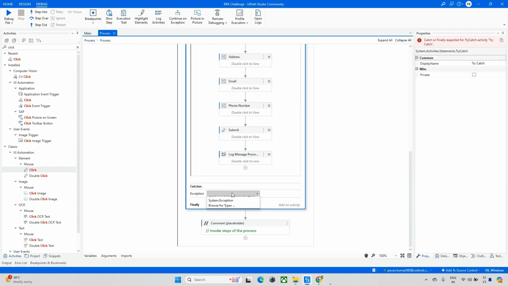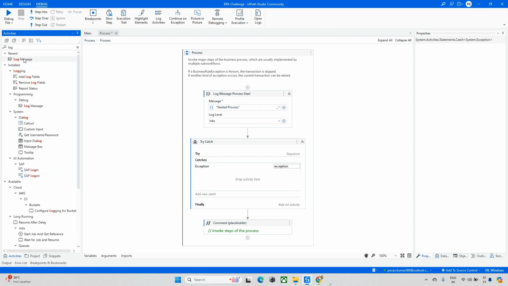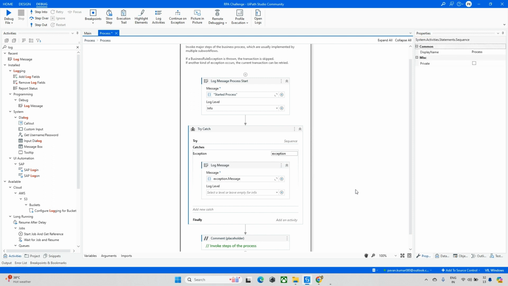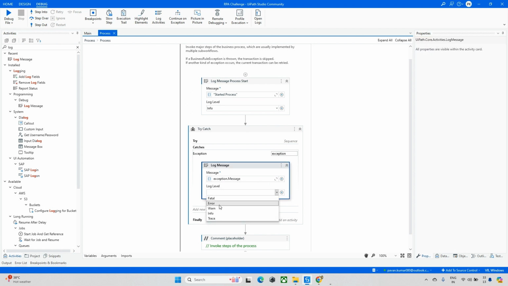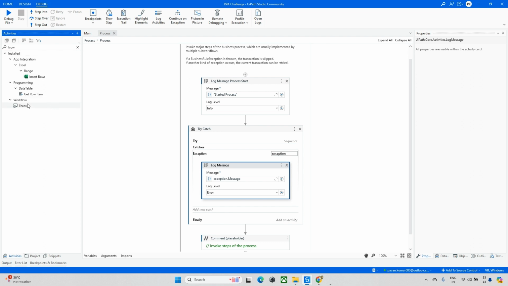Catch. So if I get any exception, I will pick the system exception and log message. Make it here exception dot message, and log it as error, and update it, is it true. If you do not throw this, then it won't know whether it got an error or not.